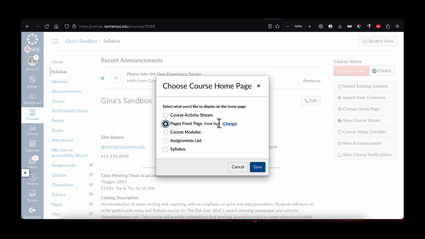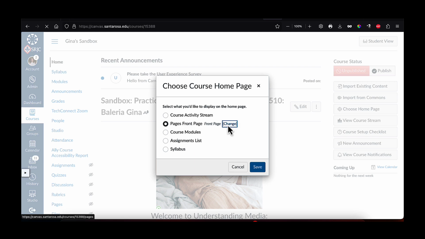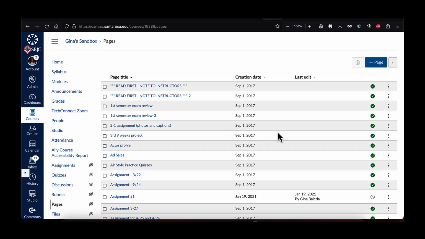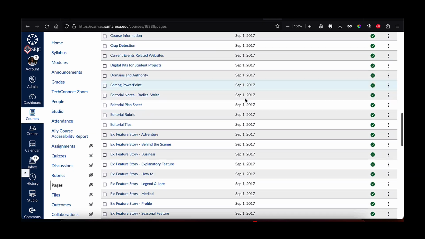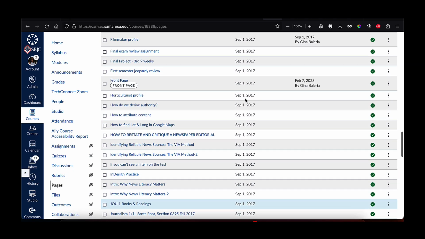And now it says, how does it know what front page it is? So let me click save and show you. And I can click change. What if I wanted a different type of home page? So here are all my pages. Now the page that's the front page is going to be designated front page. So there it is, front page, front page.